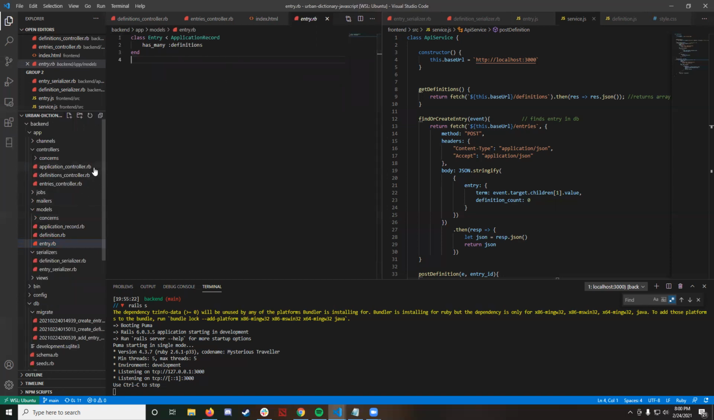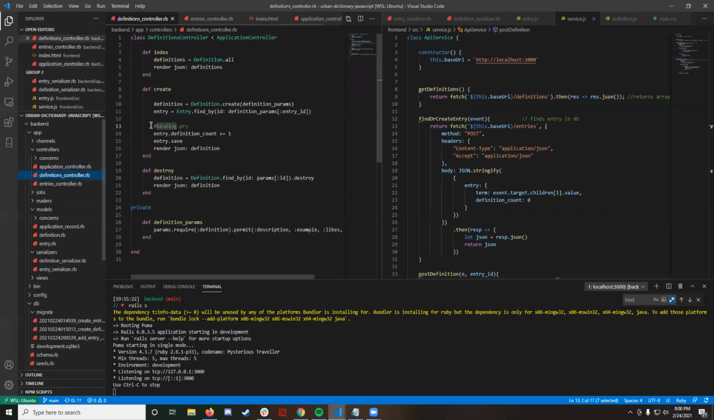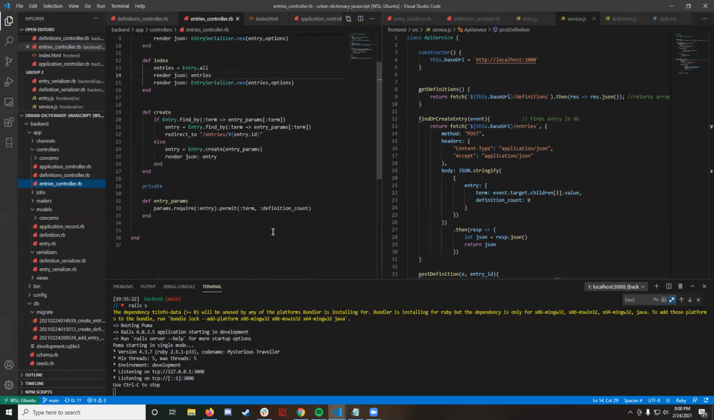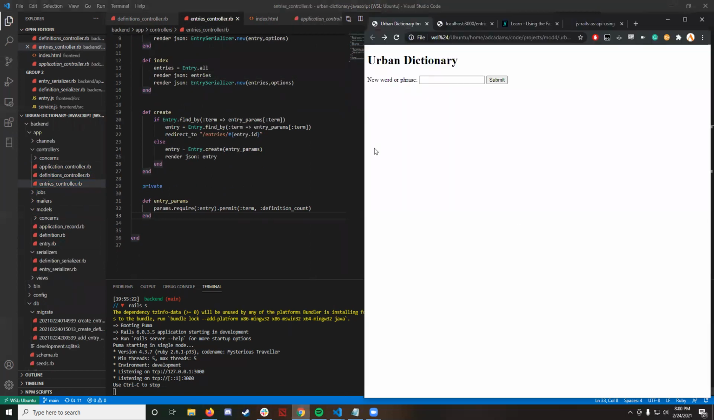So the controller, pretty simple. All the RESTful routes and all that. So in action here, got our Rails server running.